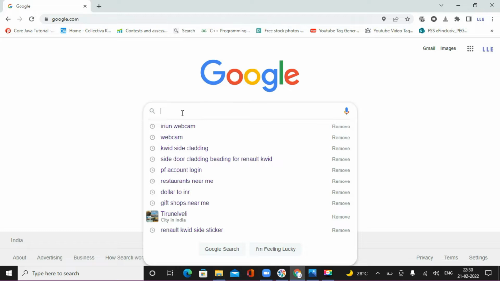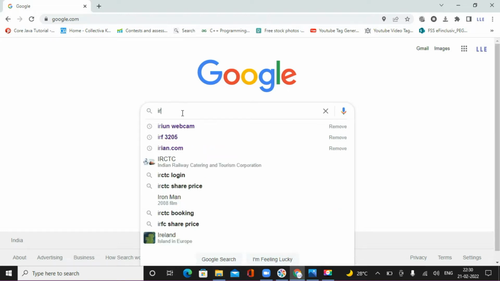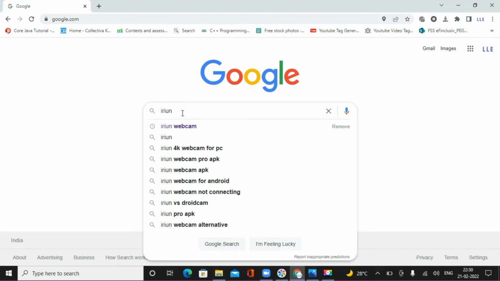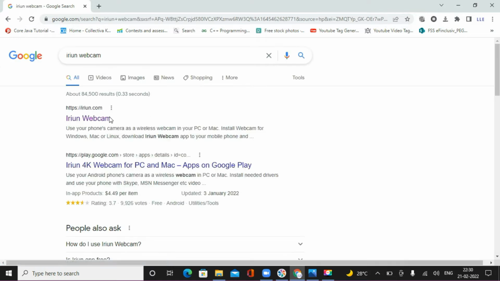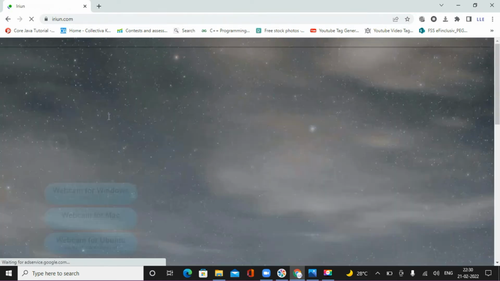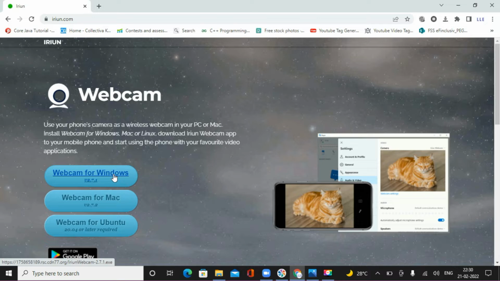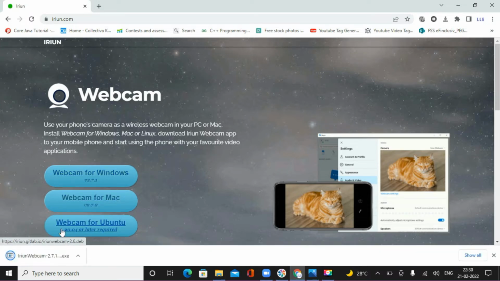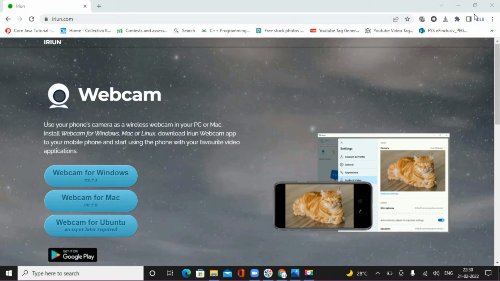For that, we need software. Just go to Google and search for the IRIUN webcam website. You can see the software for Windows and Mac. I am downloading it for Windows now. It's just a normal installation. You can click next for that installation. That's it.